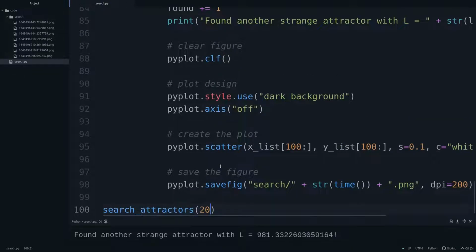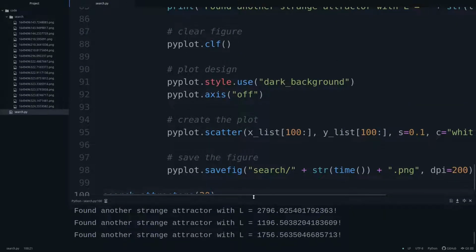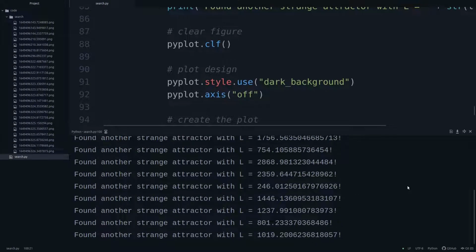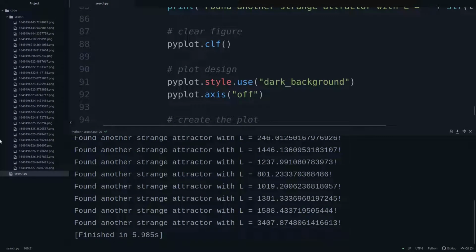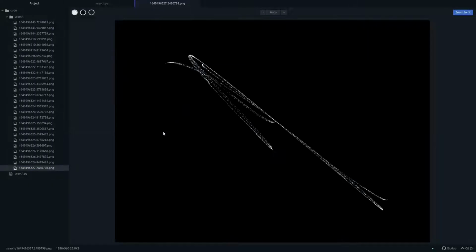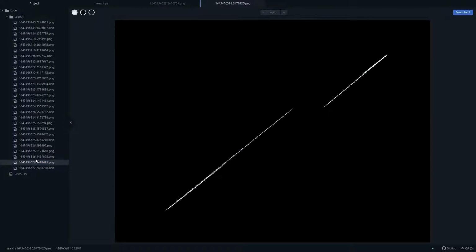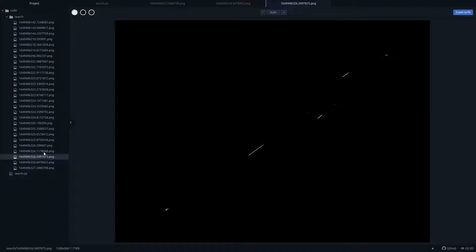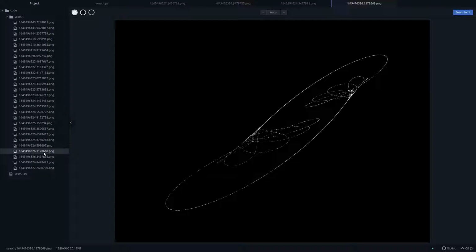So I'm going to run this now. It's not going to print out all of these 'found another strange attractor' messages and so on. We have all of these images, and now it's time to curate them. So we'll go here, open them up, and say, okay, this one is okay. This one is really boring. This one's not too interesting either. This one's kind of interesting. It kind of looks like the Tinkerbell map.